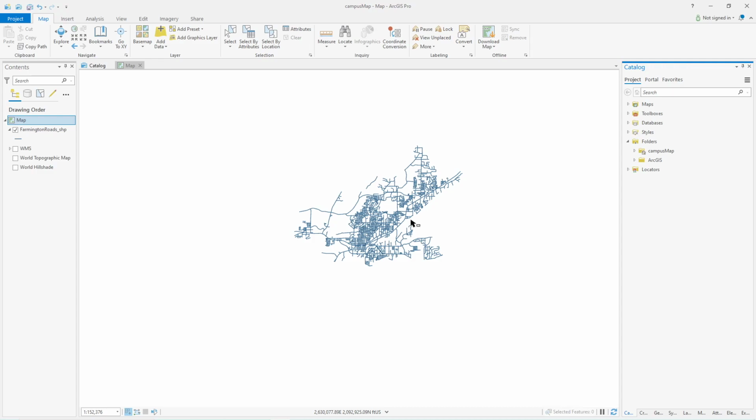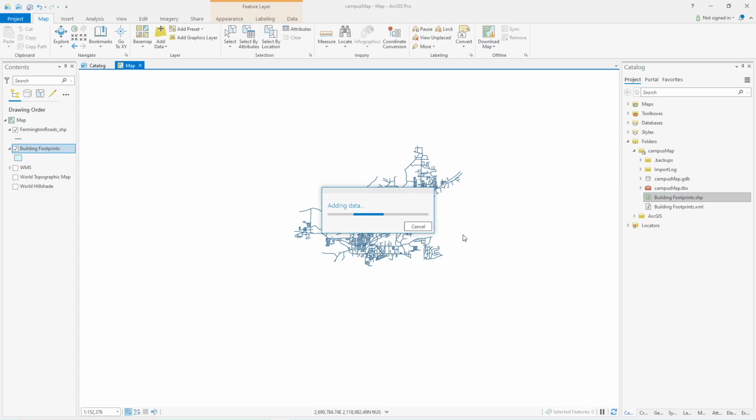Alright, in this lesson we're going to make a map of the Salem College campus. What I've added so far is just the downloaded shapefile of the Farmington roads. We'll add those to the map as well. But I also want the building footprints, so to make the map I want to add the building footprints to the campus. I have that in my campus map folder already, and I'll add it to the map.